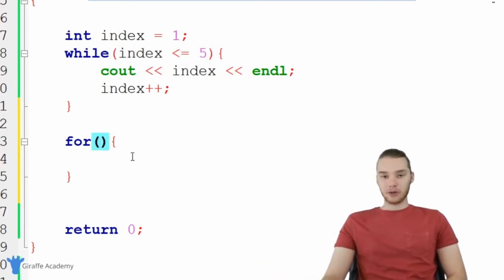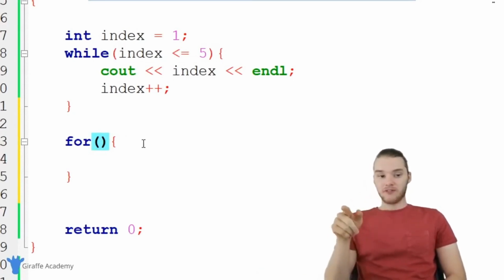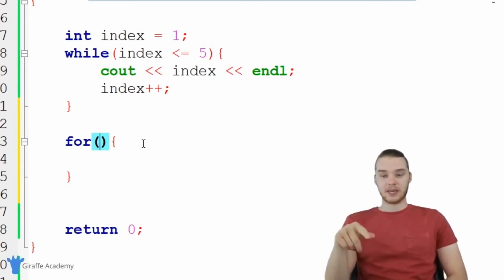Down here in this for loop parentheses, we're actually going to have three different things that we want to include. So the first thing that we want to put inside of this for loop parentheses is a variable declaration, variable instantiation. So up here, you'll notice that I'm creating this indexing variable called index, and I'm giving it a value of 1.